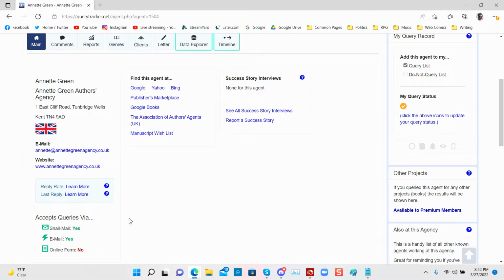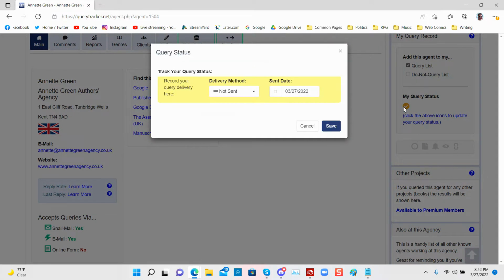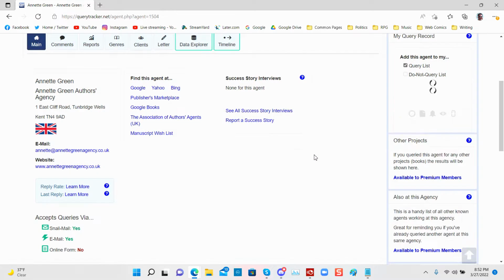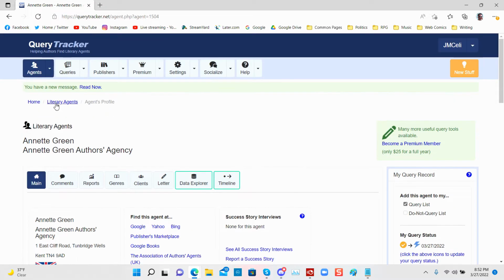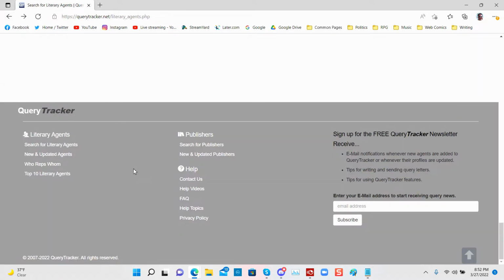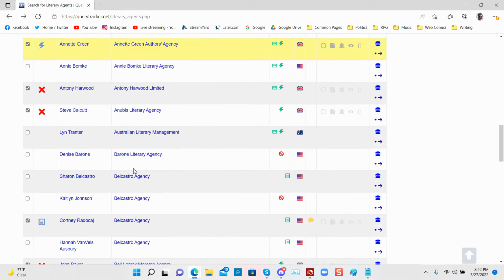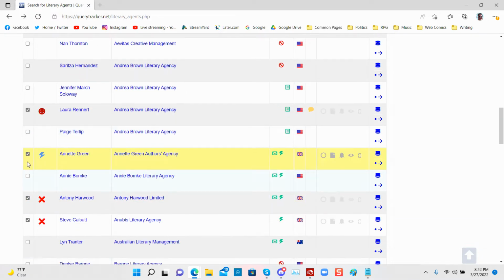Now you go through, and let's say for the sake of argument, you send her an email with your query letter and the other things that she's looking for. Then you can come in here and change this. Send her an email. Save. Boom. Now when you go back in here, it shows that you've sent Annette an email and started your query process with her.